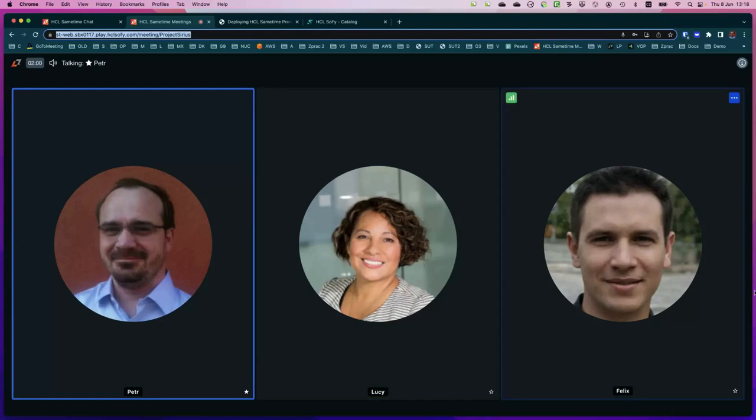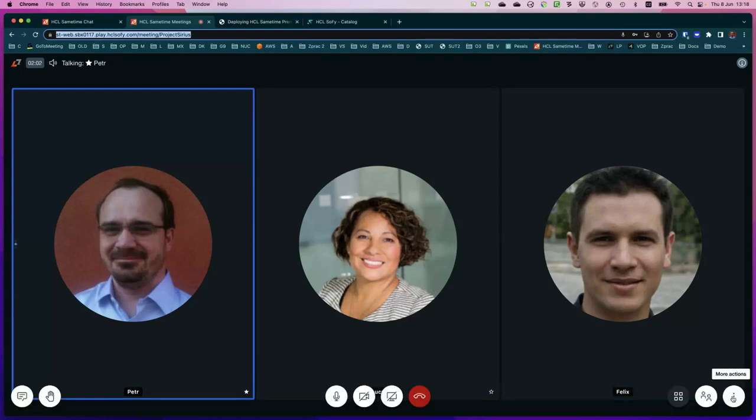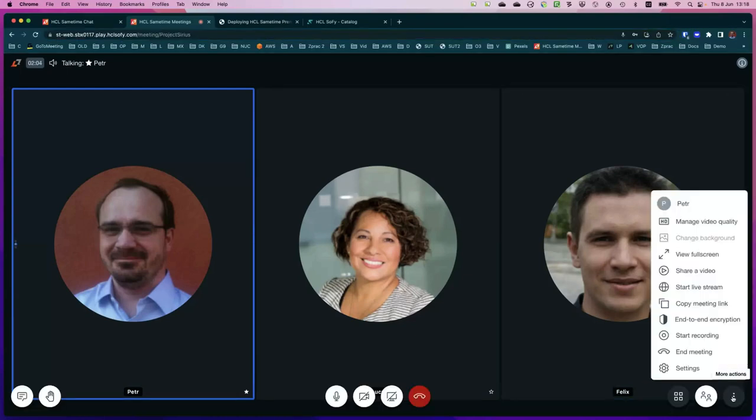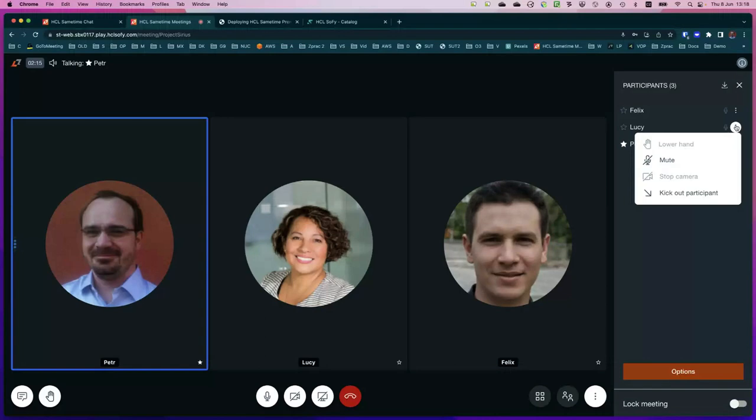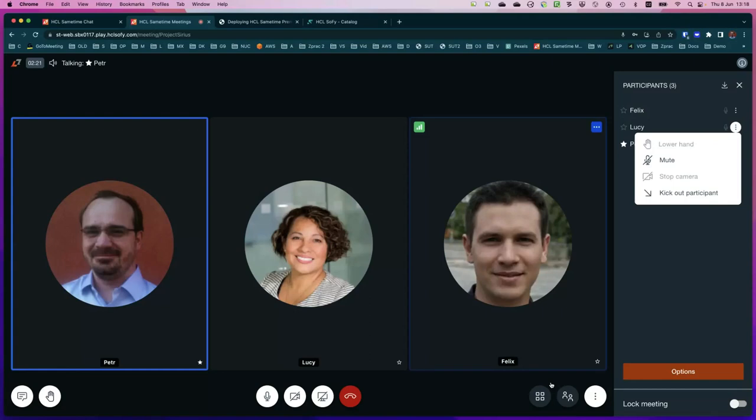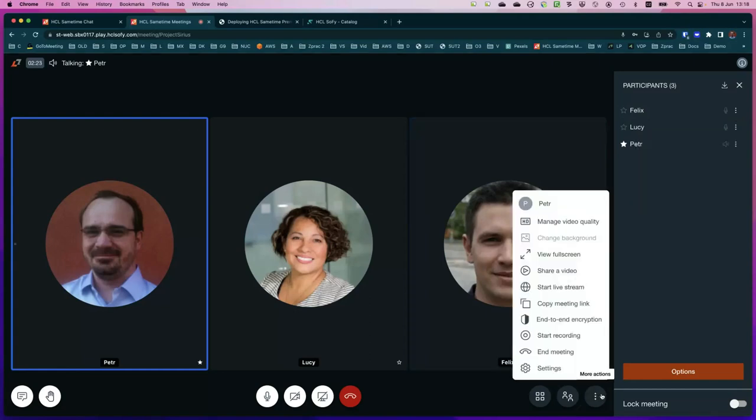You as a participant are limited in what you can do. I'm a moderator, so I can manage people. I can turn them into moderators, mute them, or kick them out if they shouldn't be in this room. I can modify parameters of the meeting. I can record the meeting, start recording, or end the meeting just for me or for anybody.